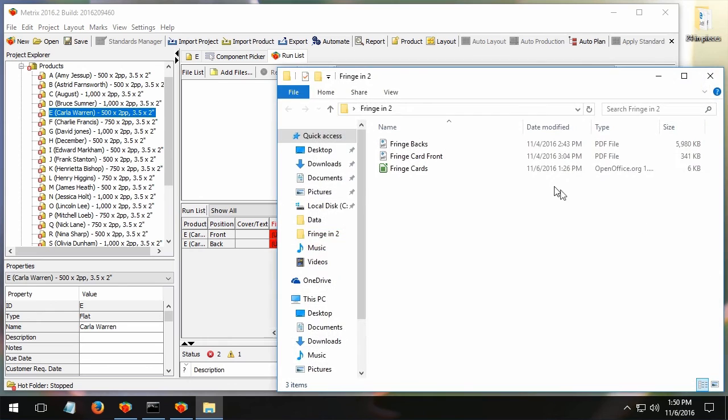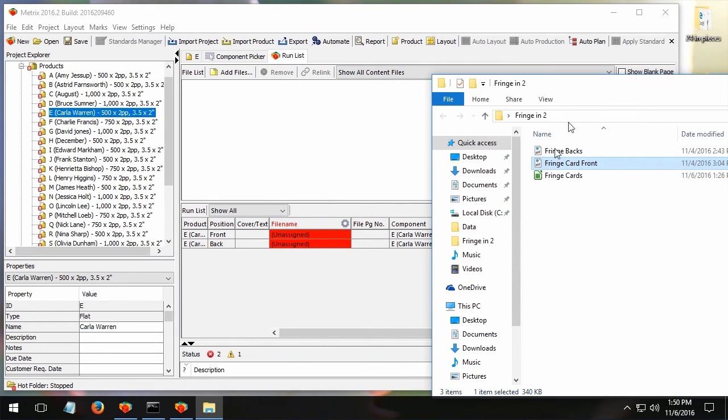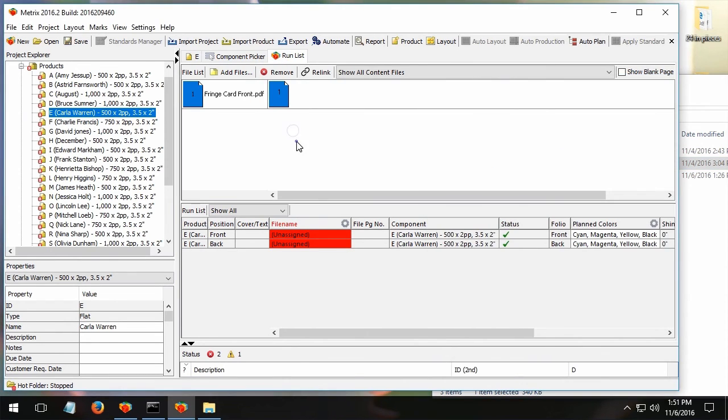In the first example, I have one PDF file that's common for all the fronts and a secondary PDF file that has 26 PDFs or 26 pages, all 26 cards in that file. Let's just grab both of these here. Actually, I'm going to bring the card front in first and we'll deal with it by itself.